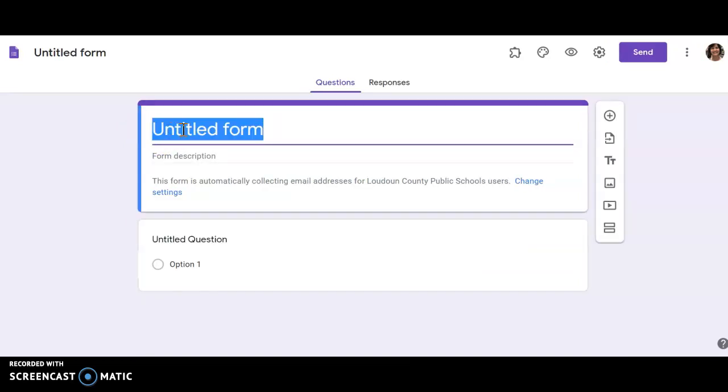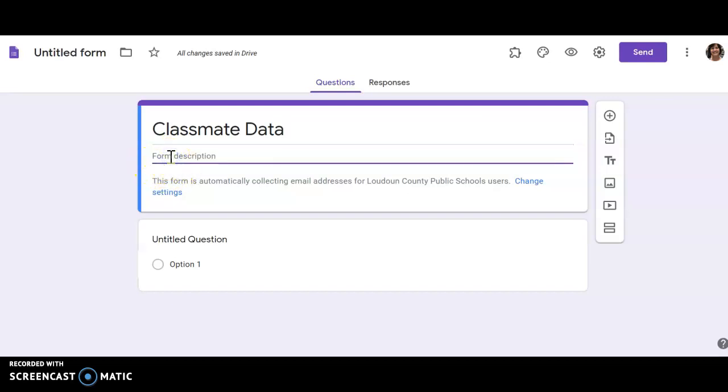Click on the Untitled Form button, and let's call it Classmate Data. Anywhere you click in this form, you're going to be able to change the information that's listed there. So next, let's click on Form Description. Let's type in T-shirt data. We're going to collect sizes of t-shirts from people for an easy way to use a survey.